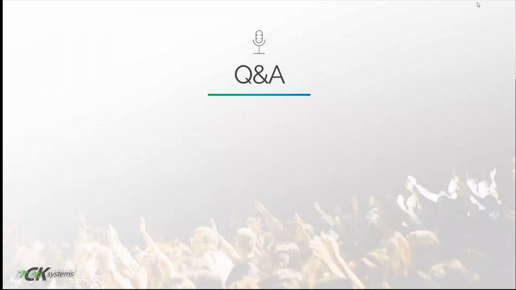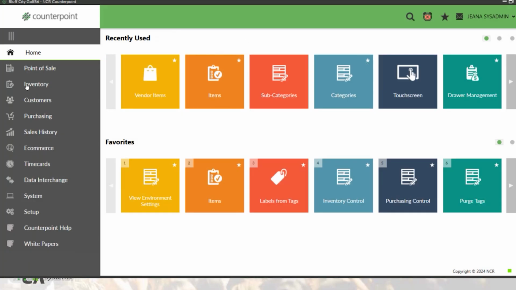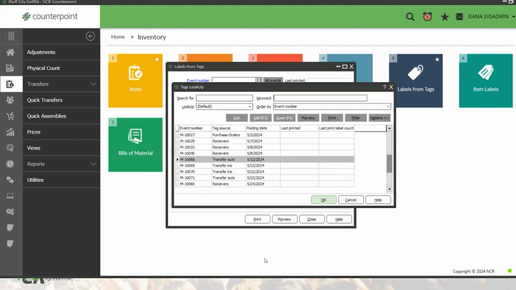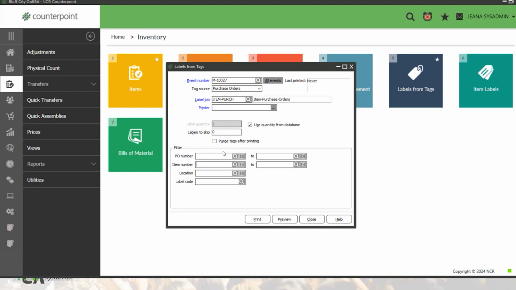And then for printing tags from receivings, is there a way to select the individual items to print? And the answer is yes. It's on the bottom of the screen. Gina, do you have that queued up somewhere? I'm going to show you how, Kelly. I'm going to go into my labels from tags, and then I'll select an event, let's say my purchase order event. And then down here in the filter, you can filter for specific items.